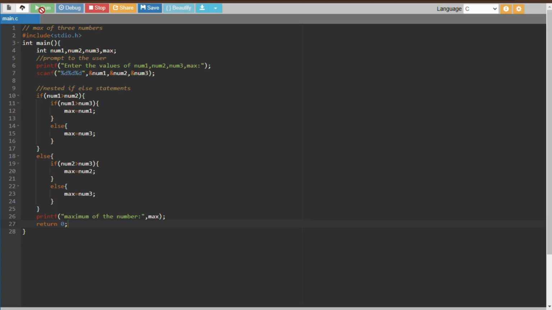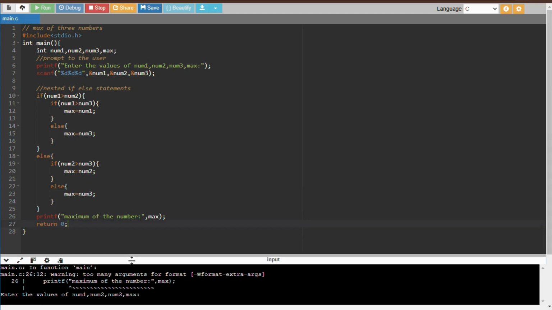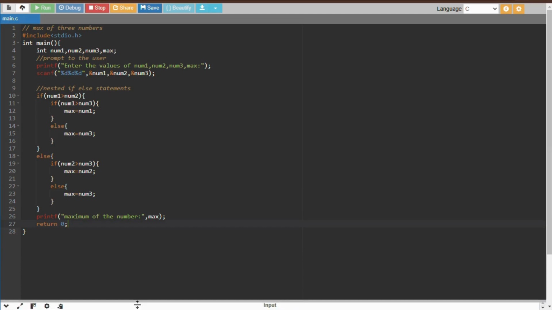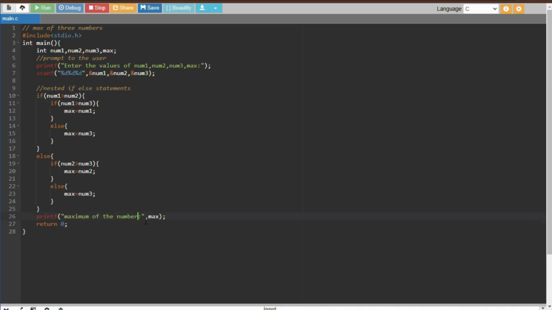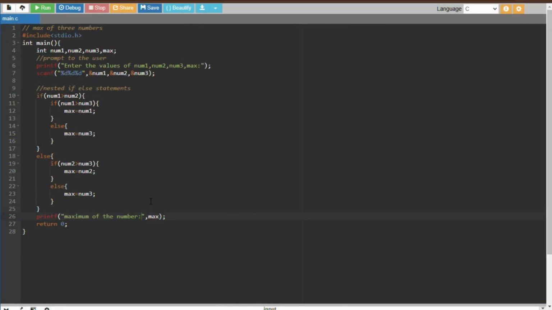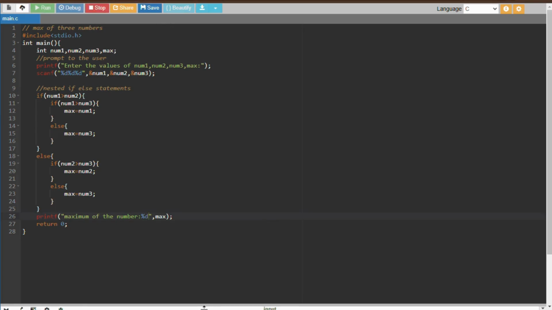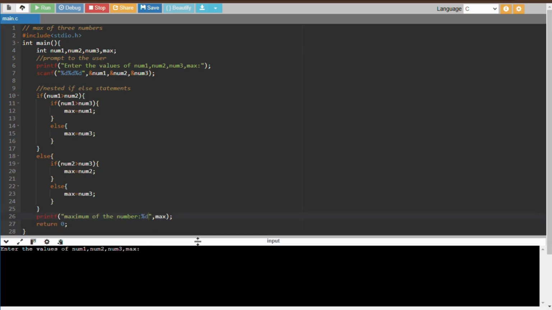Then we need to run the code. Let's see the output. Oh, there is a warning here. We did not mention the format specifier in printf. There is a syntax error. So let's specify the format specifier. Okay, we'll stop the compiling and edit it to %d as it is an integer. So now let's run the code. Yeah, it's working. Let's take the variable values 5, 6, 7, and the maximum of the numbers is 7.